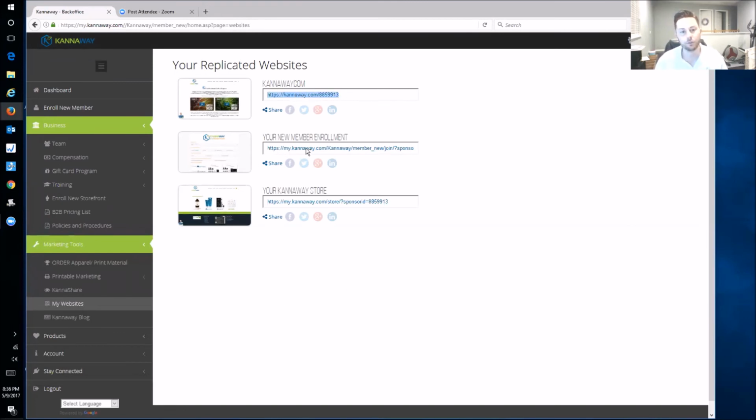You also have your new member enrollment link. This is where you would send somebody that you want them to bypass the regular website. Maybe they're just ready to join. They don't need to see the rest of it. You can just send them that link, either email or text it to them, and it's going to take them directly to where they can enroll and become a brand ambassador immediately.